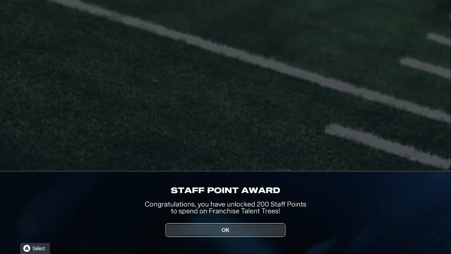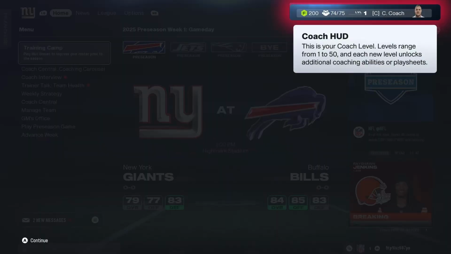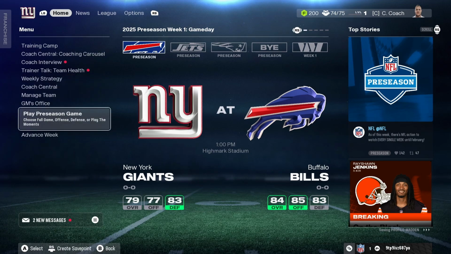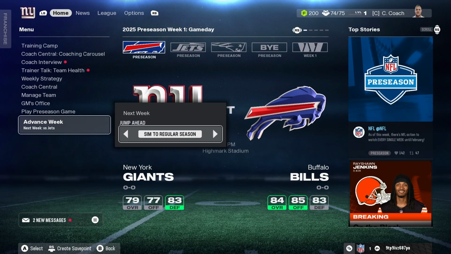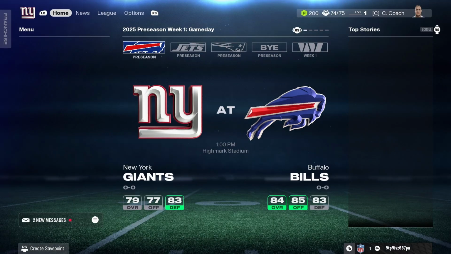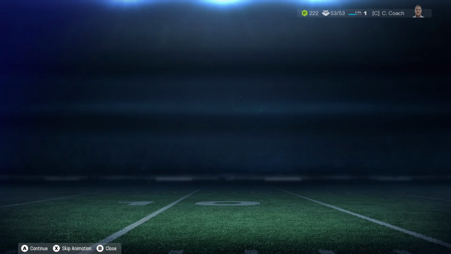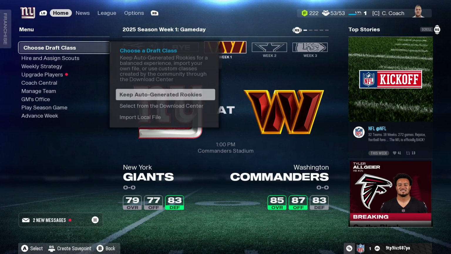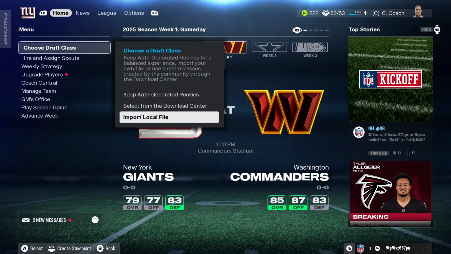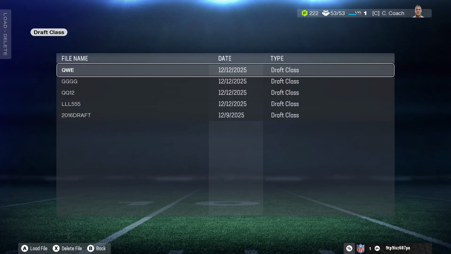Choose start playing preseason. Again go to the last option, advanced week, choose sim to regular season, sim ahead. Next again choose draft class option and this time we're gonna choose import local file. And there you go, this is the file which we have created, and that's exactly how you can create draft classes for franchise in Madden 26.